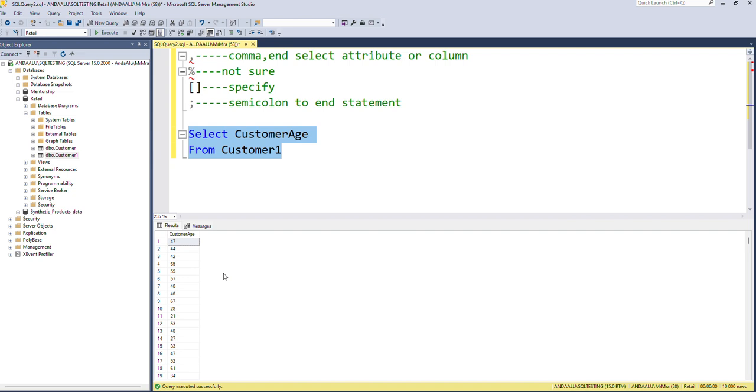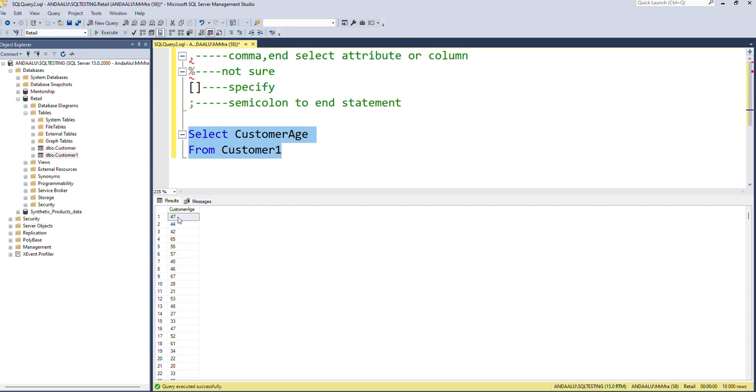Do you see? Here's our results down there in the pane. It shows only customer age. Perfect. From dbo.customer1. Even if you didn't specify that dbo, if you just say customer1, as long as the database and the table name are correct, it works. Now this is not telling us anything, by the way.